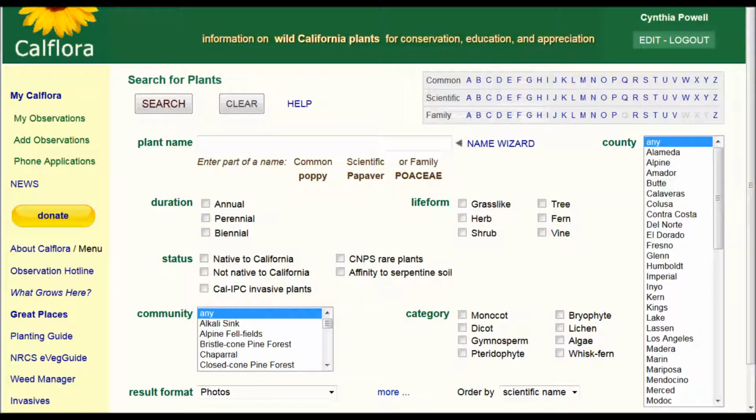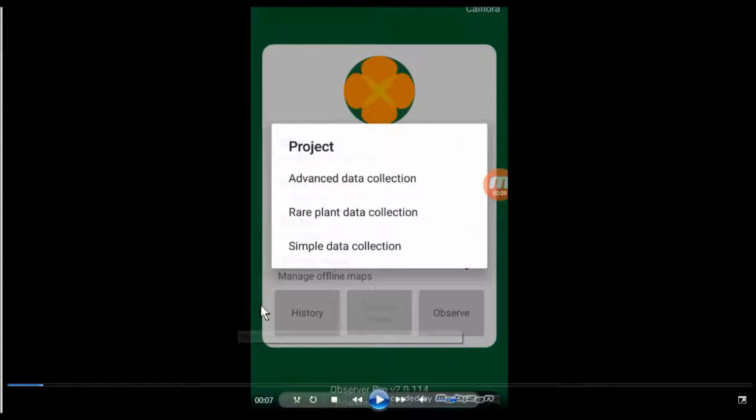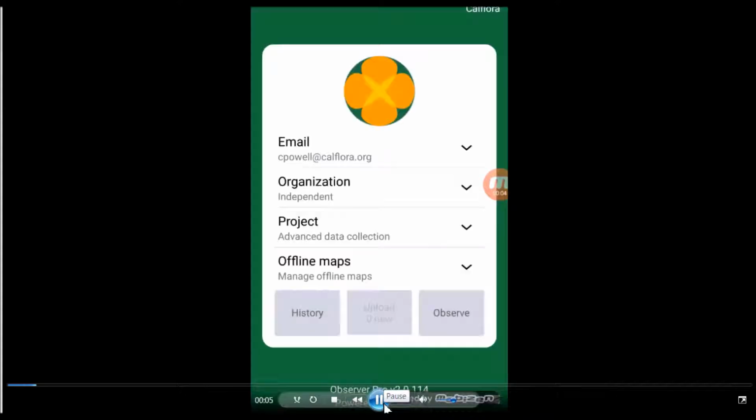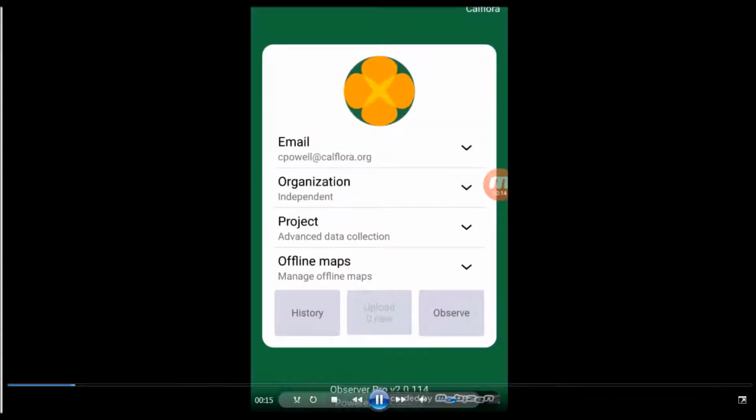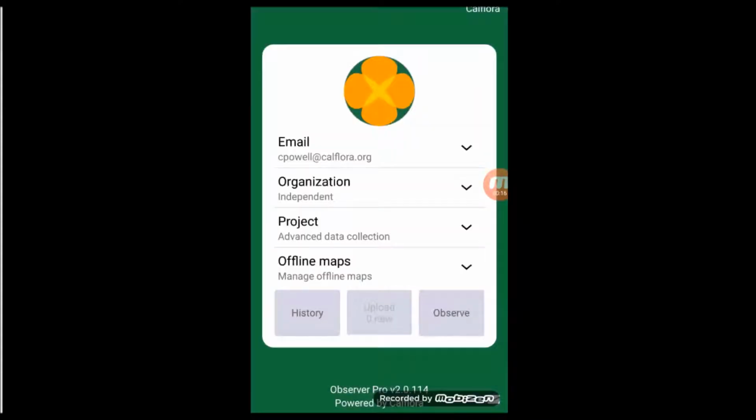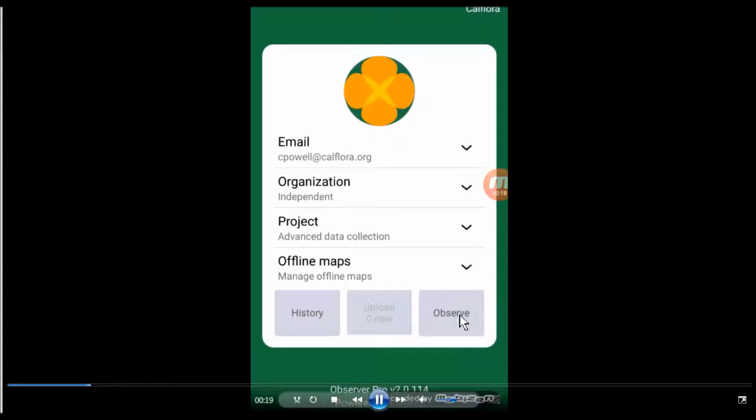Then, go out in the field with your phone app and log in using the email address and password that you just created on the website as a data contributor. You can choose from these three projects: advanced, rare, or simple. We'll start with the advanced. And then you hit observe.